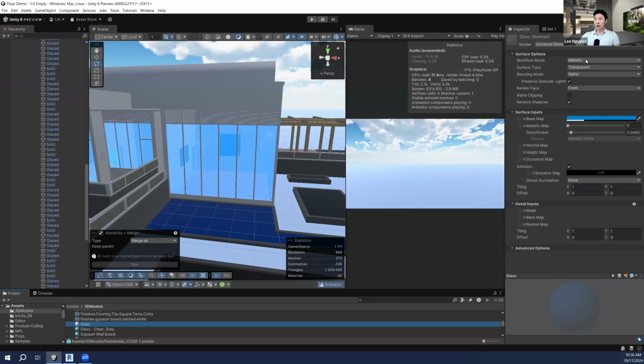So I could see the surface type. This is a transparent material. The blending mode, if it's an opaque material, I could set the render to front, back, or both.